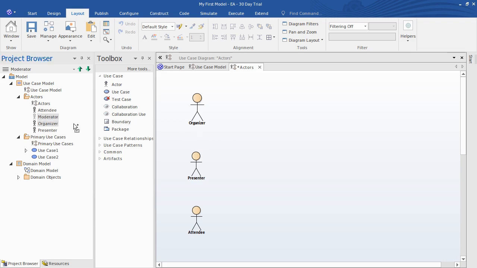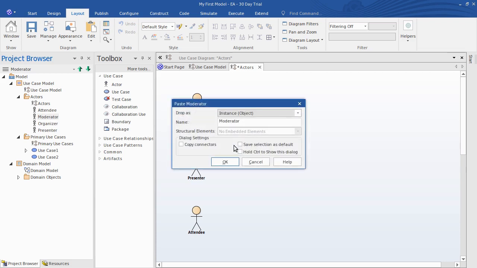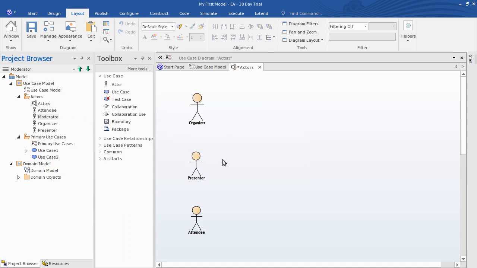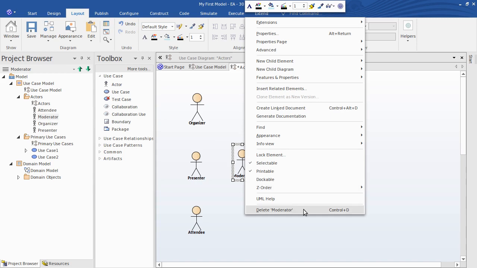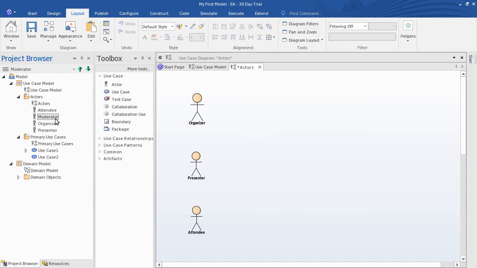For example, when I choose link here, I'm just saying this is a link to the original element here. So I can draw it, I can delete it from this diagram, but it has no effect on the moderator element in the model hierarchy.